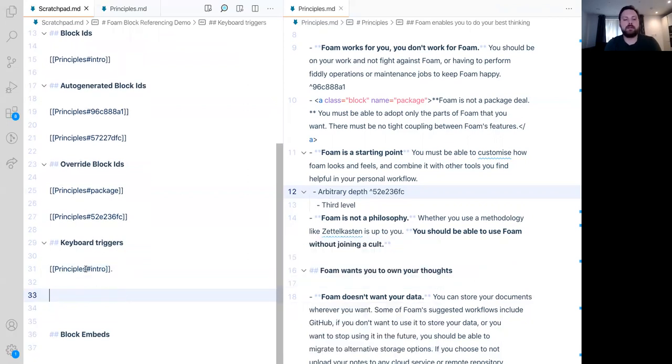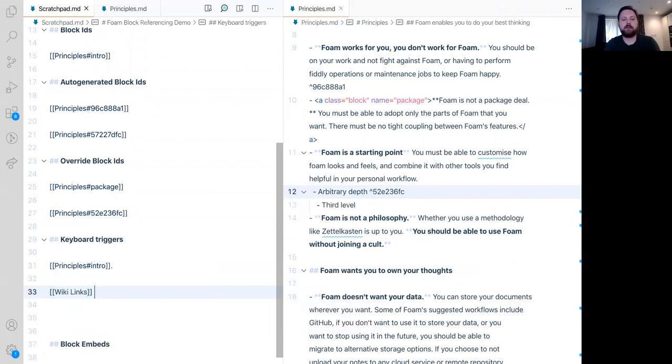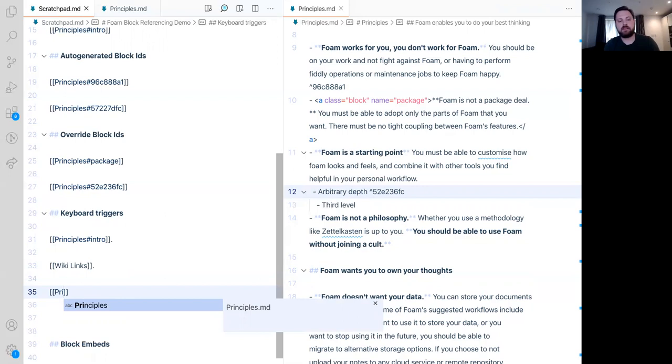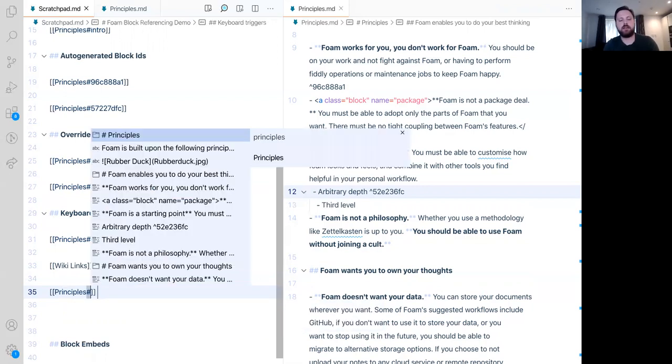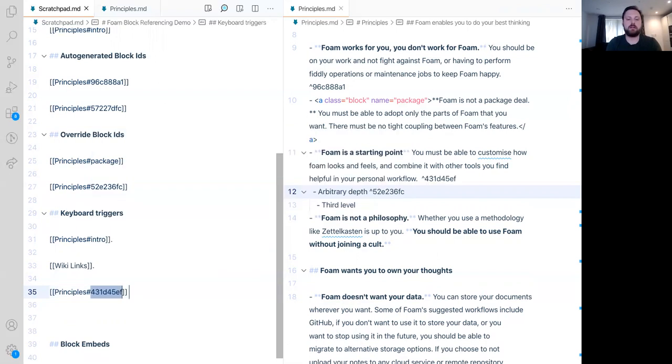Or if you don't intend to add anything else, it's pretty easy as well. You can just say wiki links and tab, and then you're on the outside of it. So you can continue typing. And then furthermore, if you know that you want to reference a section, so you just go principles, instead of tabbing here, you can directly hit the hash key and get the auto completion to the particular block.